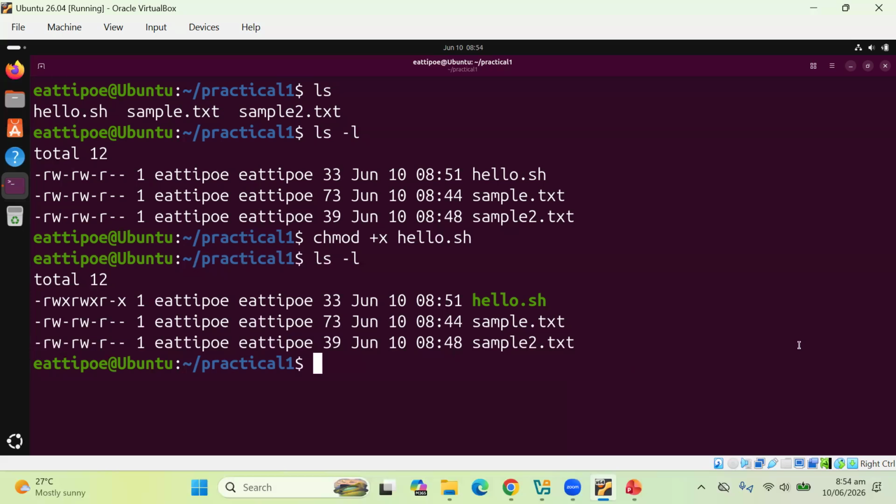And to run the script, to run any executable file, is dot slash the file name. And then when you enter, it will display whatever the script contains.